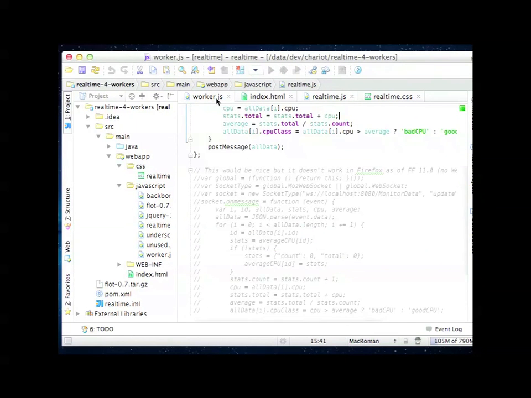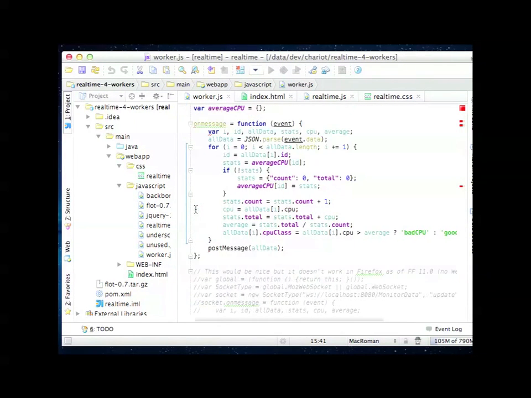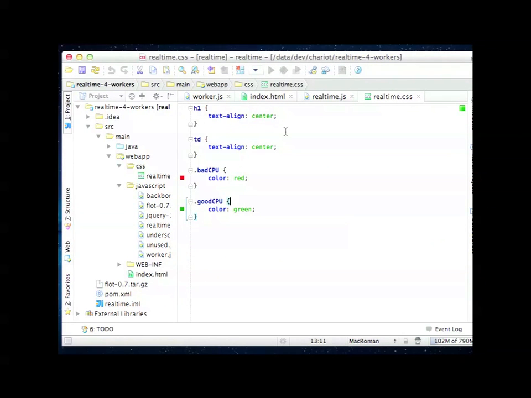And then the worker script. That's the non-Firefox version on the bottom there. But this is the Firefox compatible version up there. So it receives a message from the main thread, does all the processing, puts in the right CSS class and posts the message back. So there's not a lot of code here. It's a small HTML file, kind of a middle-sized main JavaScript file, and this web worker file is quite small as well. The CSS is nothing special. Just has the CPU colors, red and green.